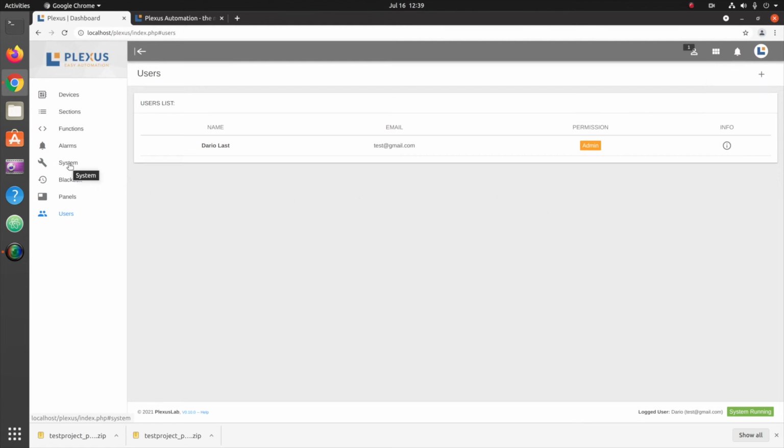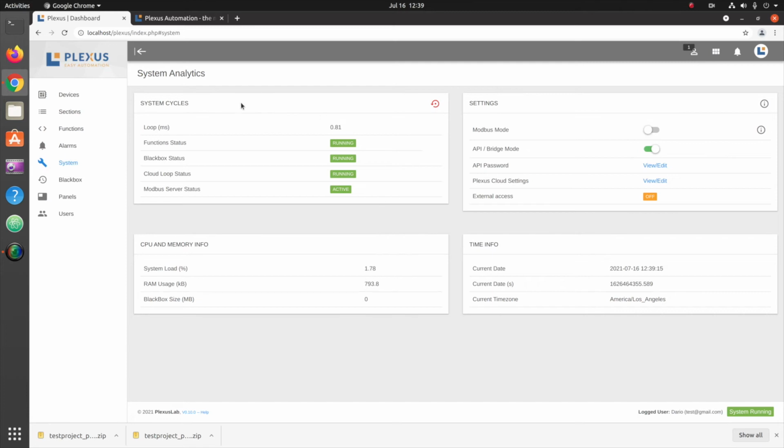Now, if we go back to system, over here, we're gonna have a quick little table on the left. This shows the status of the application. So we have three main processes that are making Plexus Lab work: the functions, black box, and cloud loop. All these will always be running. Just in case something wrong happens, here you might see that this is stopped and there's a problem going on. And you can refer to the documentation to see how to solve it.